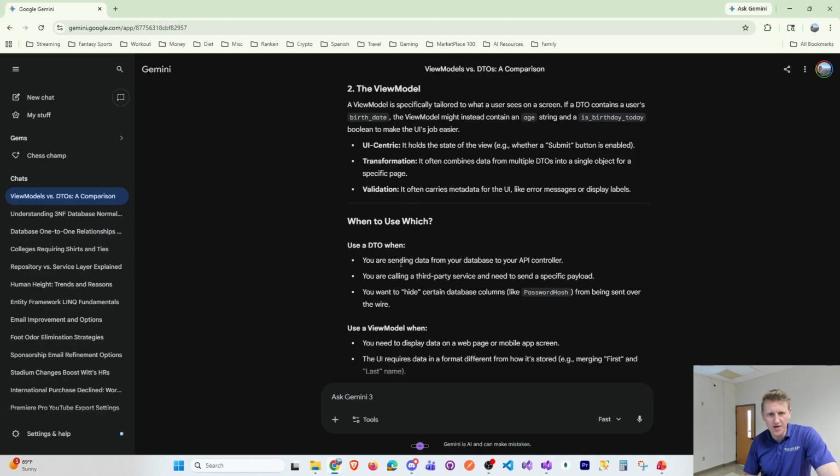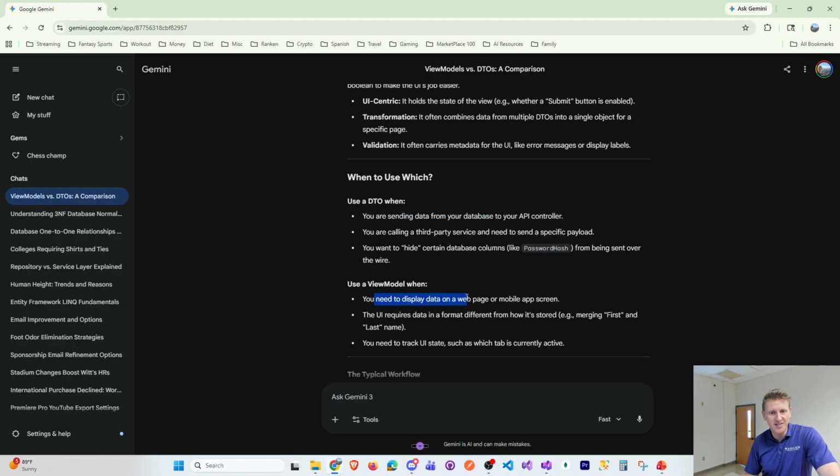Use a DTO when you're sending data from your database to your API controller. Use a view model when you need to display data on a web page. Again, view model is pretty straightforward. What data do you need in the view? I think of a DTO as sending data around your application to different parts of the application besides the view.